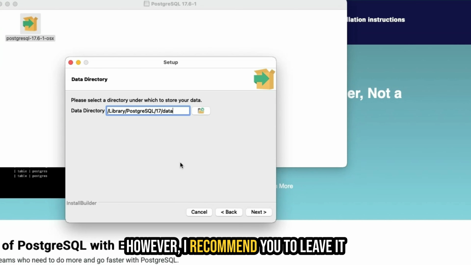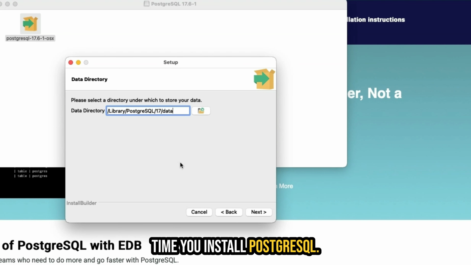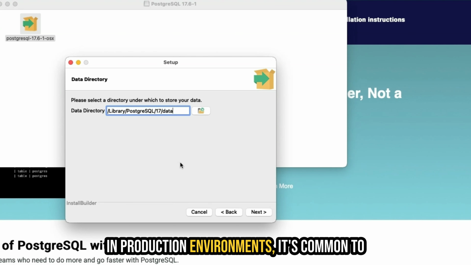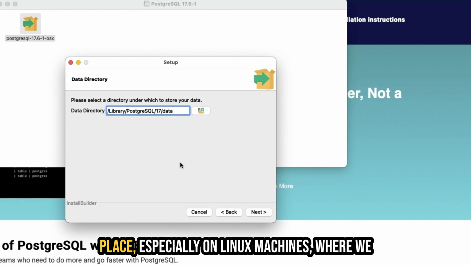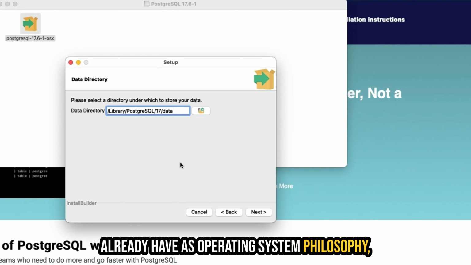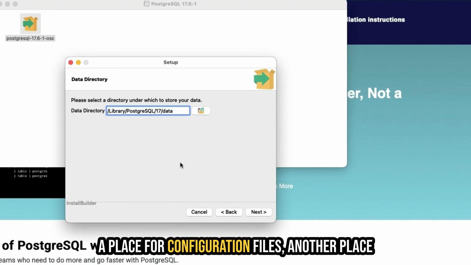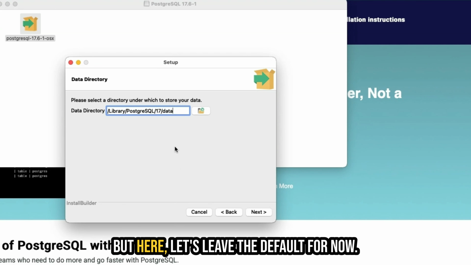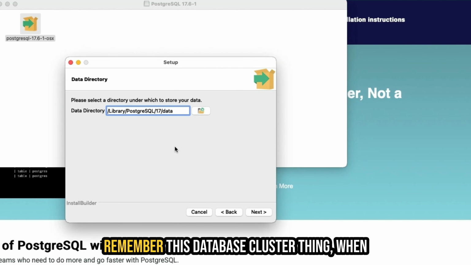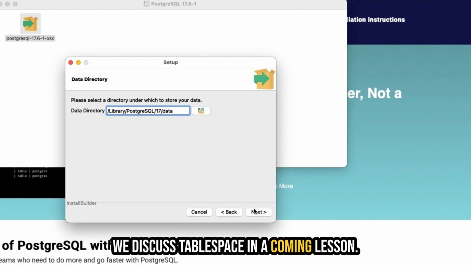However, I recommend you leave it within the main installation folder, especially if it's the first time you install PostgreSQL. In production environments, it's common to have this database cluster folder in a different place, especially on Linux machines, where we already have as operating system philosophy a place for configuration files, another place for binary files, and a third place for data files. But here, let's leave the default for now. Remember this database cluster thing when we discuss table space in a coming lesson.